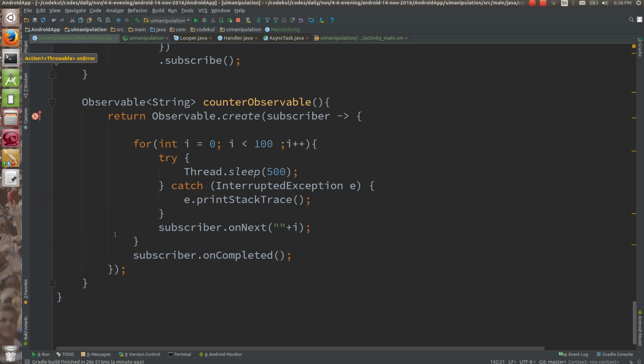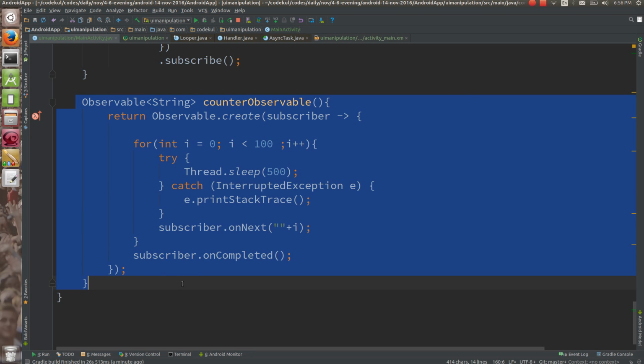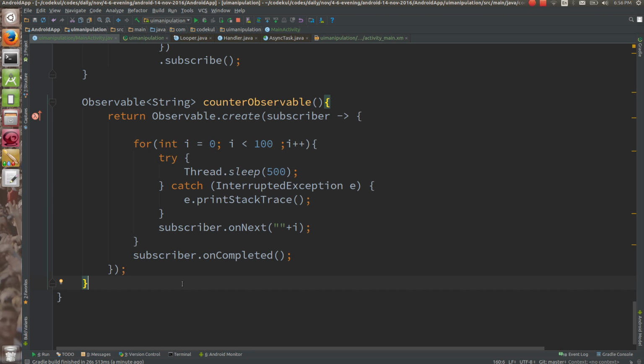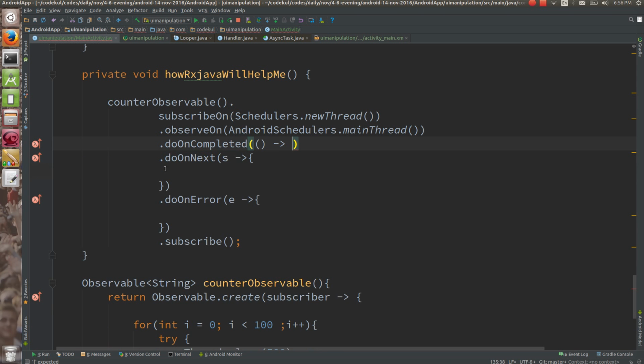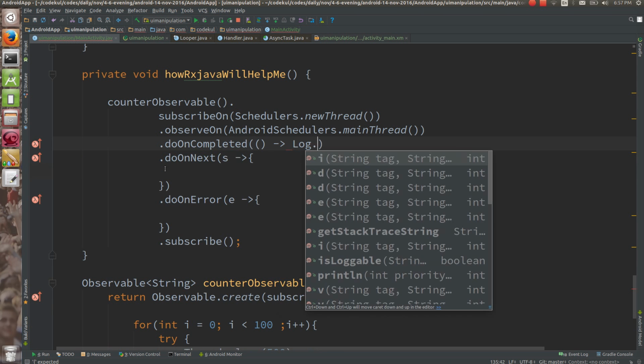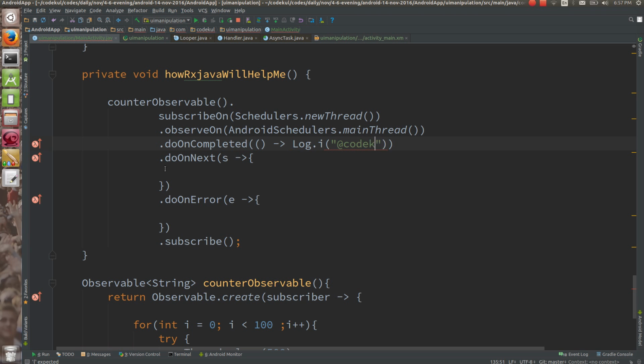Here, if you want to communicate with the server, that observable you'll write over here. The communication with the server code will go inside this bracket, and the result you are capturing over here. On completed, once again let me write log. If you have a single line, you don't need to have the brackets. Log.I at codecool, completed.